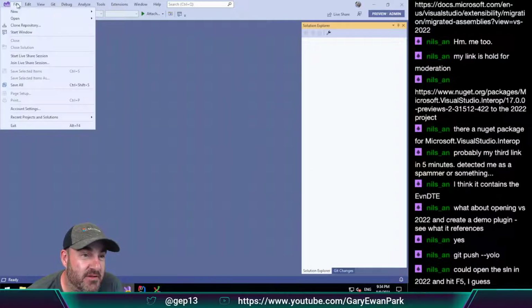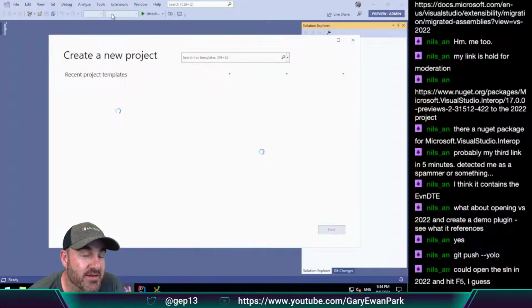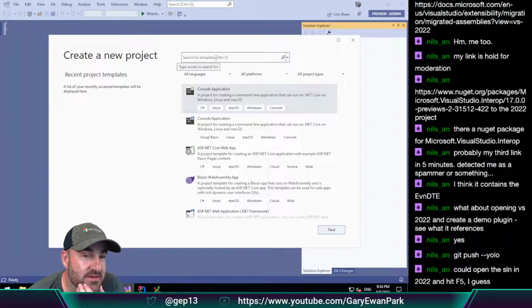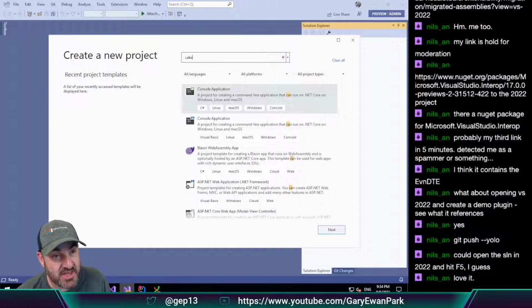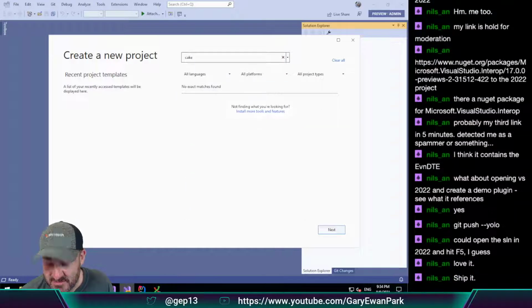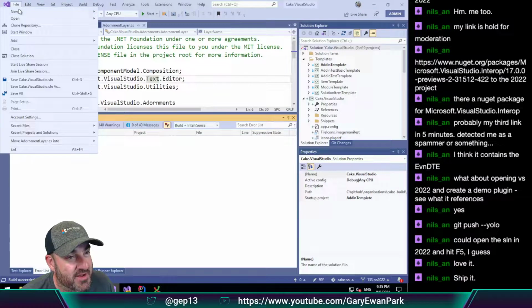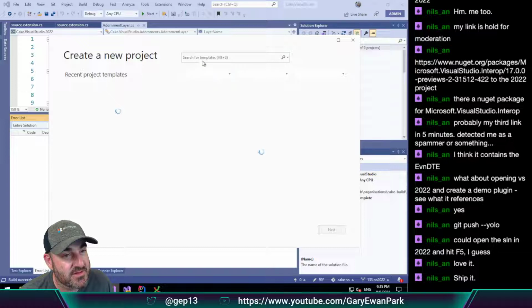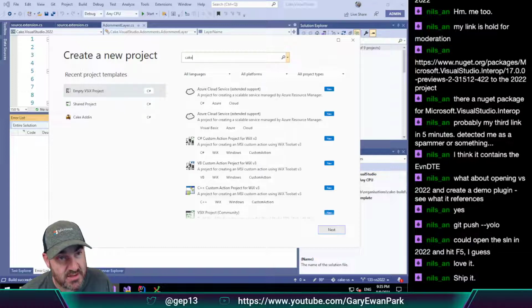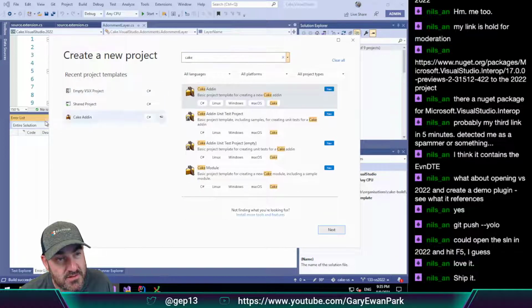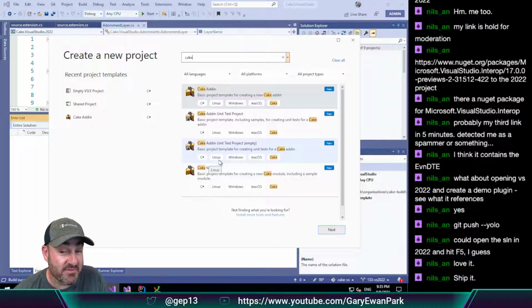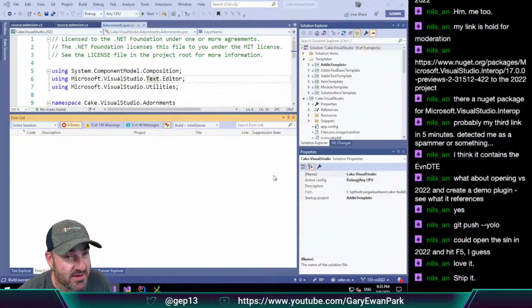Okay, file, new project, cake. Oh, I didn't find any cake stuff. I think that was one, wasn't it? File, new project, cake. Yeah, should have found some cake stuff. It doesn't have those. But I don't know if I've included all those things, so I'm okay with that not being there.